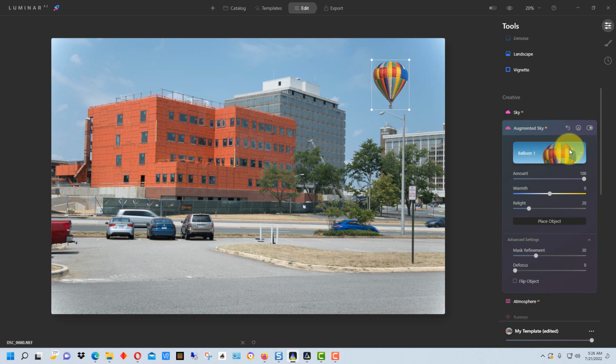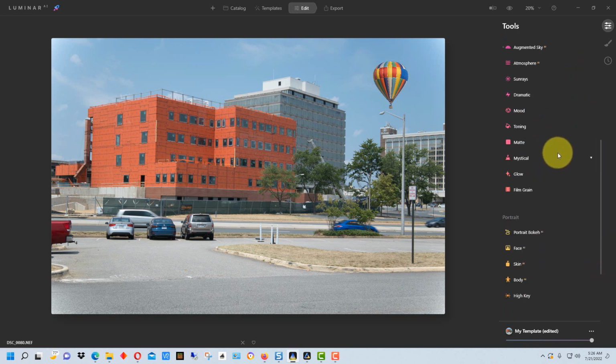customized. They have a pack of objects for Augmented Sky on the Skylum site that actually has whales and dolphins and stuff that you can put flying through the sky, which is, I mean, it might be fun or it might be funny, but it's probably not greatly useful. It's definitely a low priority to move it over.